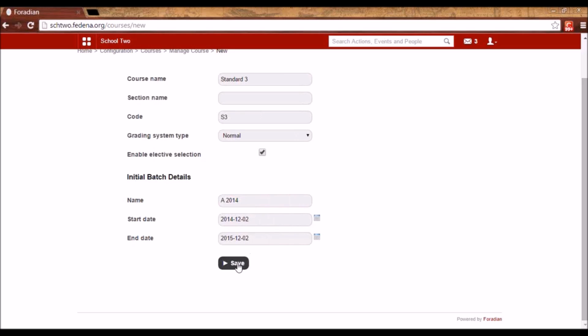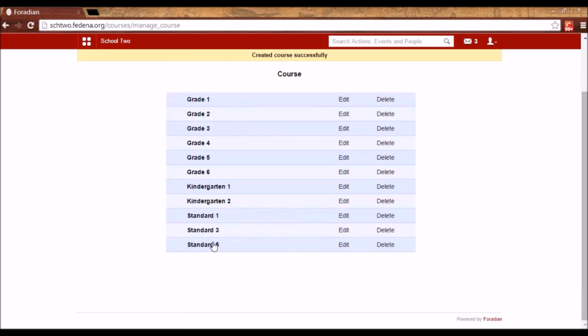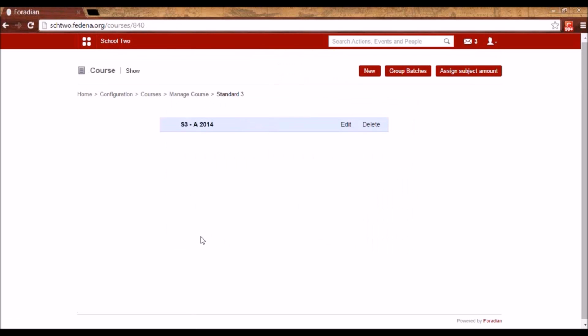So once you've done this, let me save it. It is going to come like this, Standard 3. It's a course. Standard 3 is a course. And what does it have? It has a batch, A 2014.